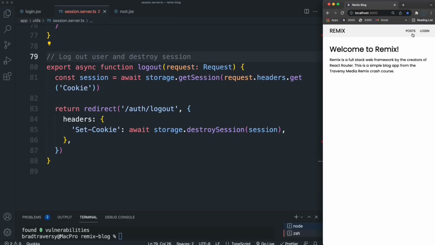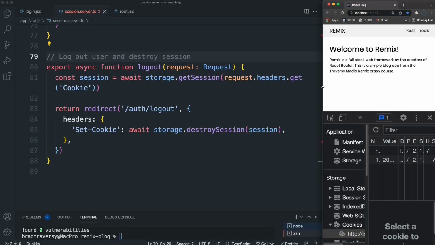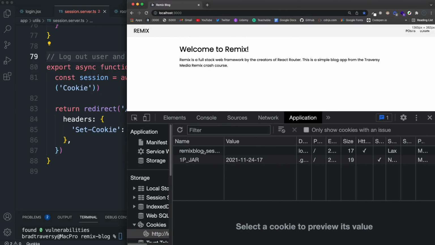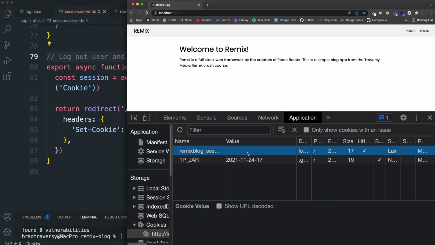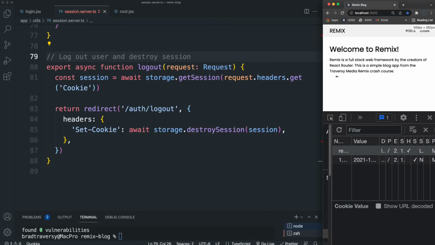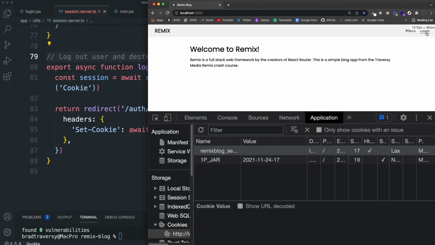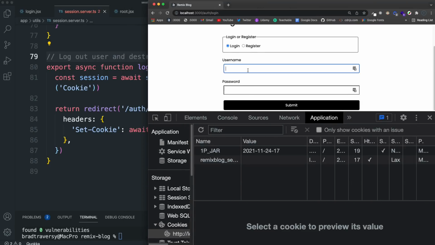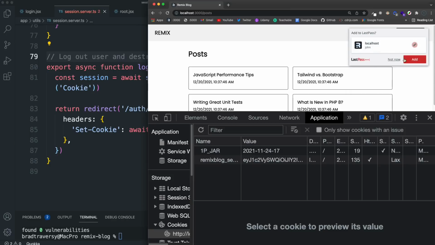We'll go up here and click on Logout, and now if you look in your application tab, you can see remix blog session has no value. All right, if I log back in, let's say John and Twix rocks, submit, and now I can see the button here and I can see the remix blog session.